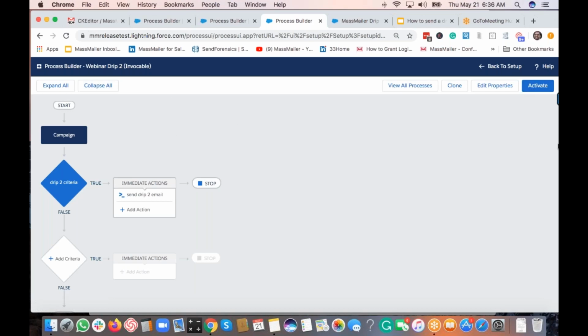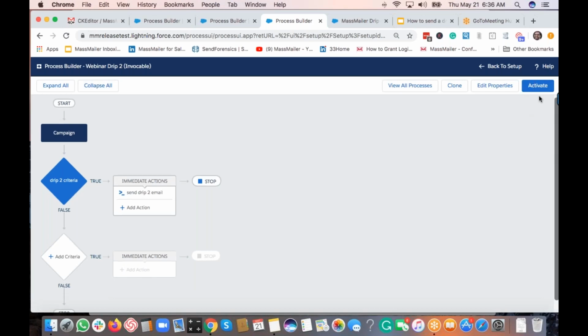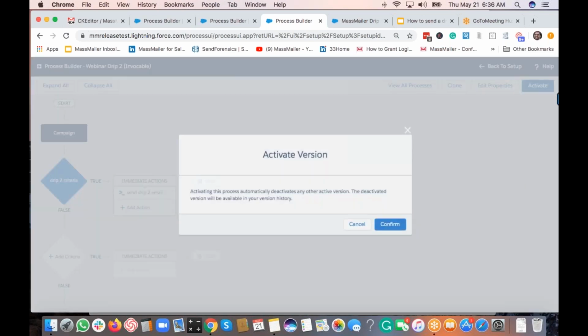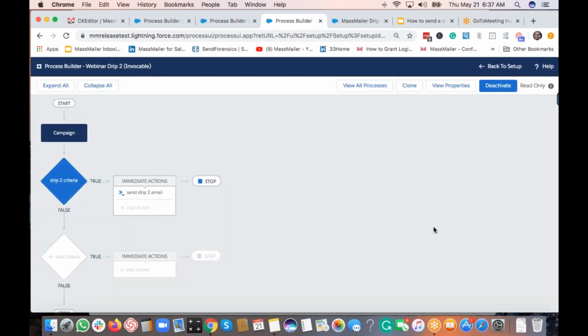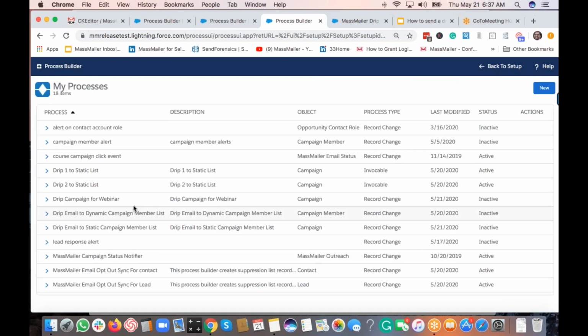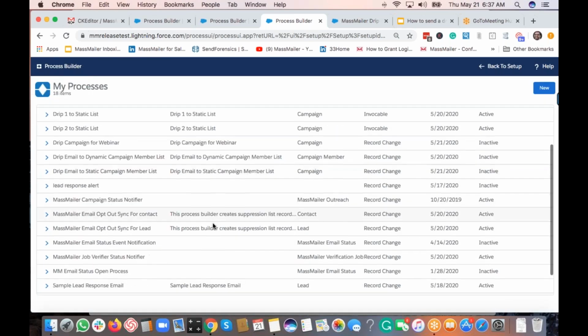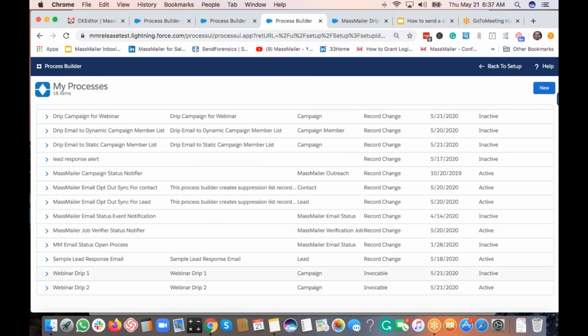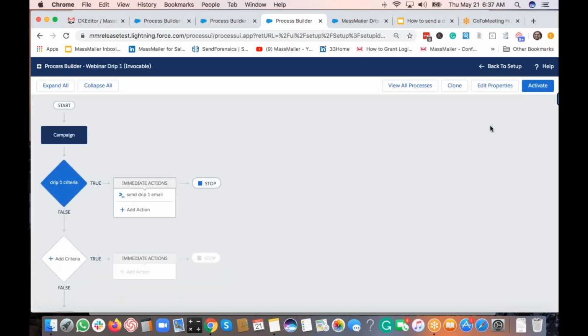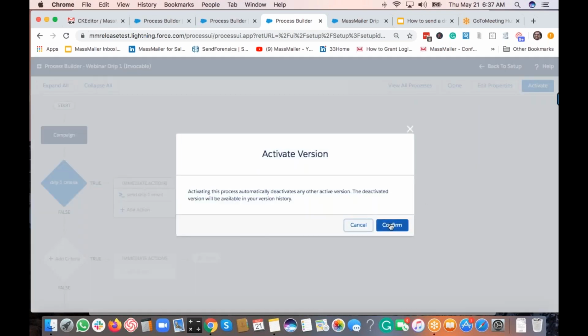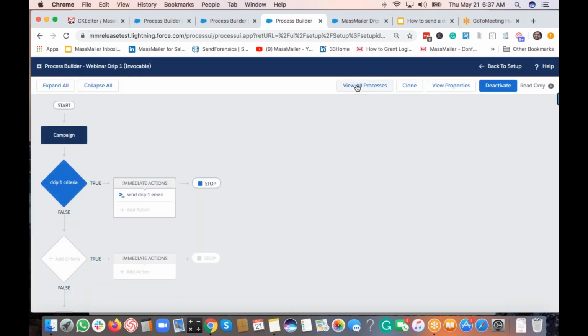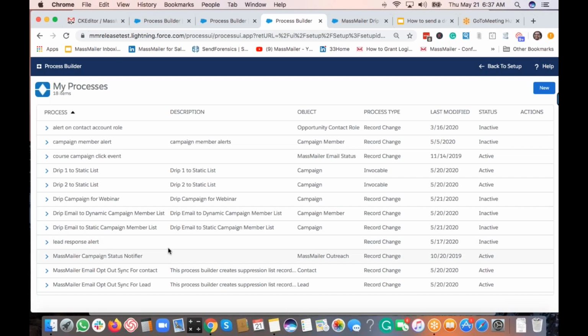You need to make sure that you activate this. So there's an activate button. You just have to click on that, make sure that you activate it. Same thing, we have webinar drip one. I'll try to find this webinar drip one. You see this is inactive. So we need to activate this before we invoke it in the main drip. So now we got two drips that we created.